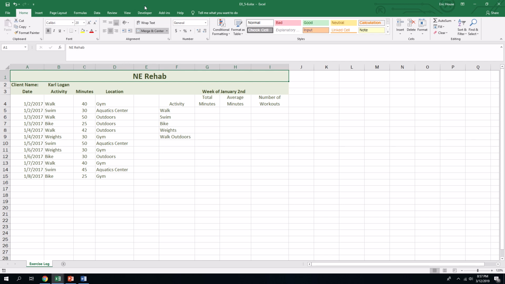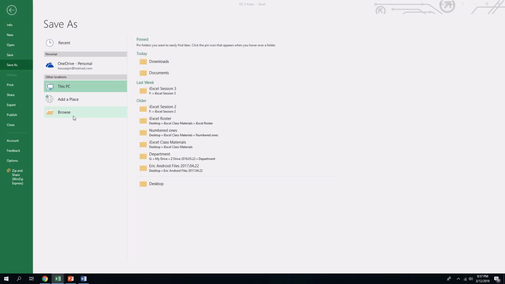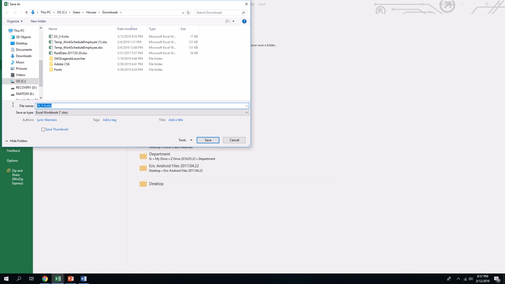So you need EX5-6 as indicated in the instructions. Make sure you do a save as. And it asks us to name it activity.